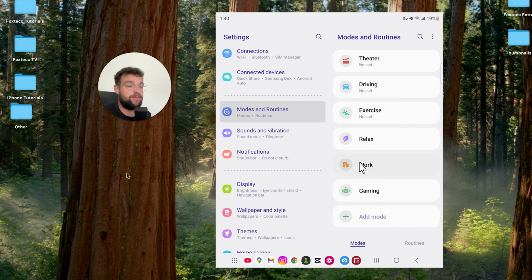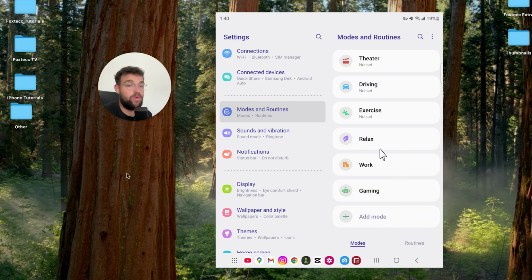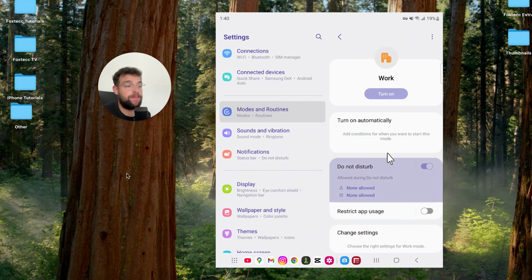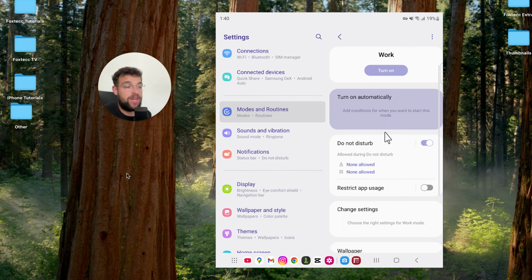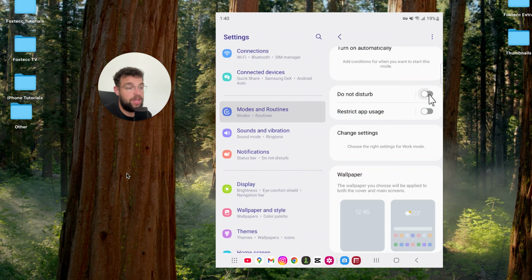But you can create a brand new one and give it your own name if you wish, or you can just go with the existing one and just change the settings. So let's say I'm going to pick the work mode, right? So this is what it looks like. This is the name right there. And there is the do not disturb mode, right? So I'm going to enable it right here.